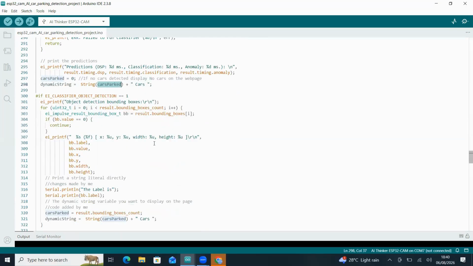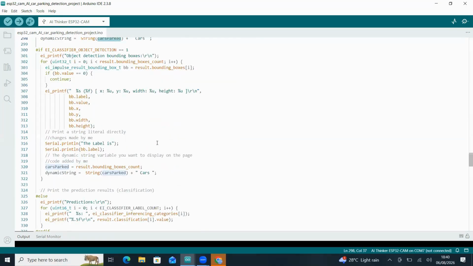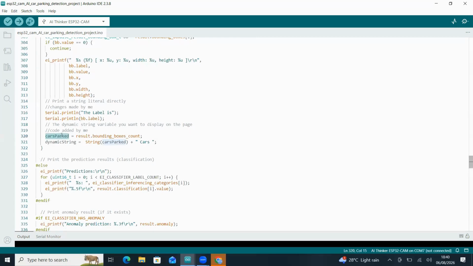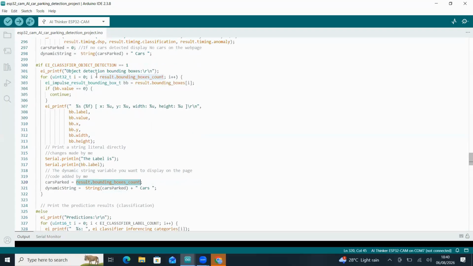And if there are any cars present, we will make use of this cars parked variable, and we get the number of counts using result.bounding_boxes from here. I just copied this and put it here so that I get the number of counts, that is the integer value. After that, I again convert that into a string and update the dynamic string. If there is one car, it will say 1 space cars, else 2 space cars.